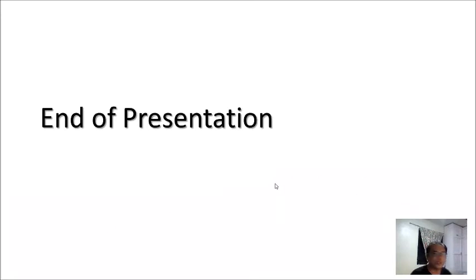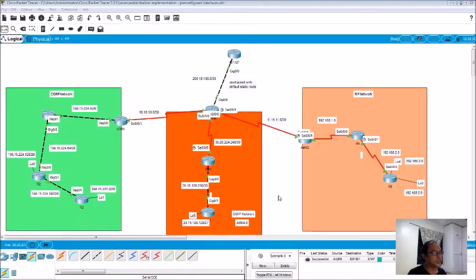Okay, since we already ended our presentation on the concepts of redistribution, we are going to configure this using our Packet Tracer, so that if I ever give you an activity, you at least know how to configure it already. Okay, let's end the presentation, and this will be our Packet Tracer lab activity.